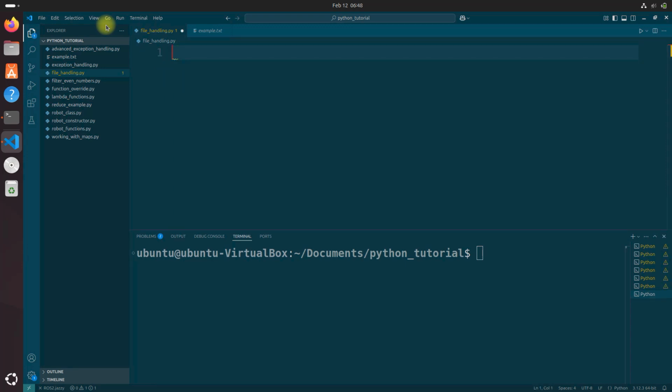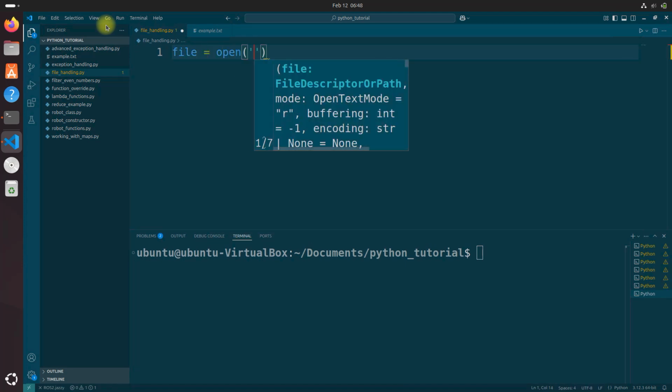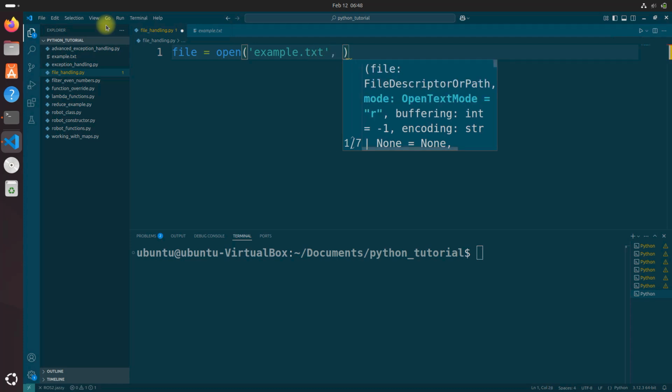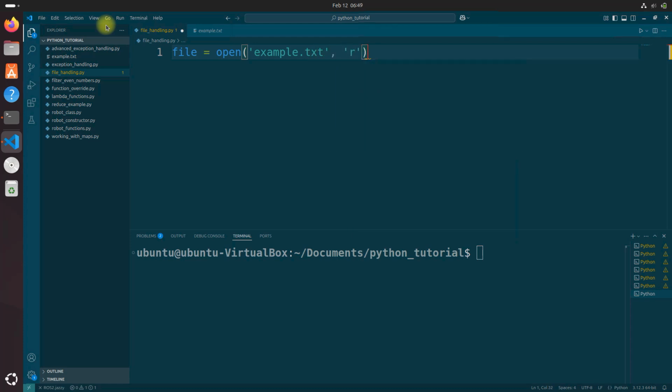To read the contents of a file, you use the R mode with open. There are several methods to read, such as readline, which reads one line at a time, and readlines, which returns a list of lines. So let's look at that in action now. File equals open parentheses example.txt, and do comma R.